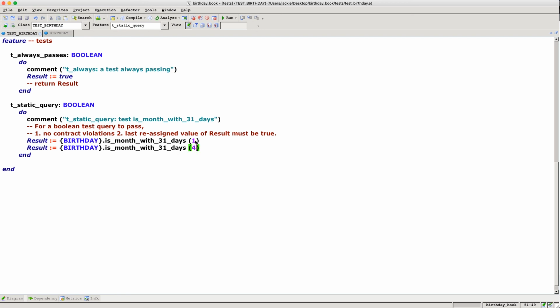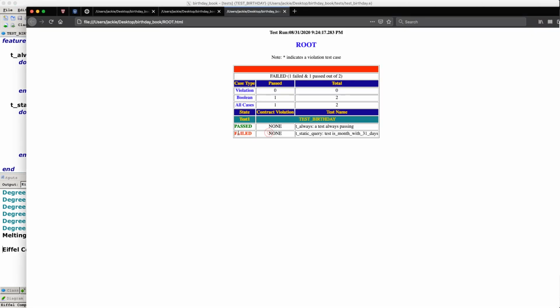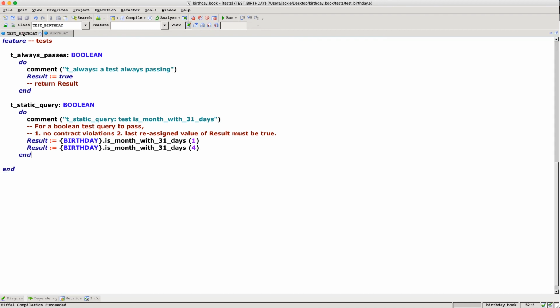Okay, what if I do this? Think about what's going to happen here. This particular reassignment is going to reassign result to be true, because January has 31 days. And this one here is going to reassign the result to be false because April has only 30 days, right? So in this case, if I compile and then run the workbench system, I'm going to have a failure, basically, because the last reassigned value for result is actually false. But that's not something we are expecting to see, right?